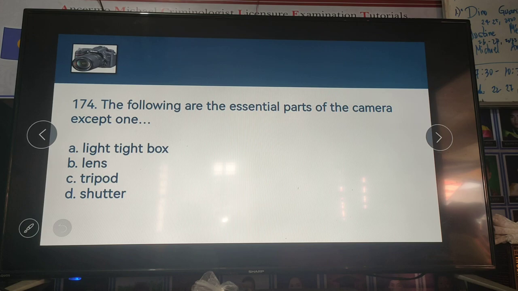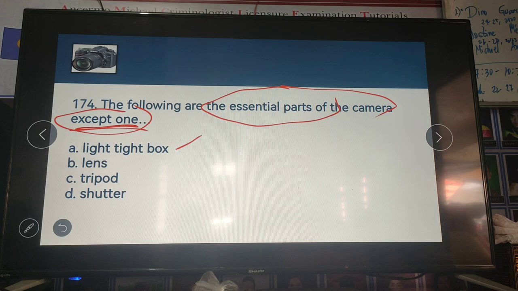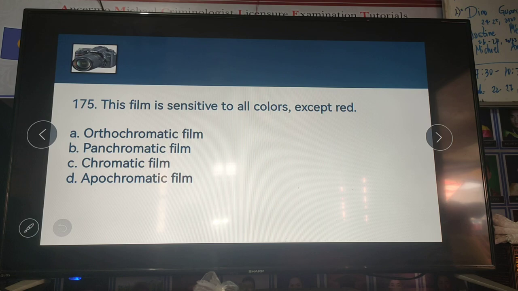Next, the following are essential parts of a camera, except one. Light tight box, check. Lens, check. Shutter. Except one. When the question is negative, the answer is negative. Next, this film is sensitive to all colors except red. That is panchromatic.